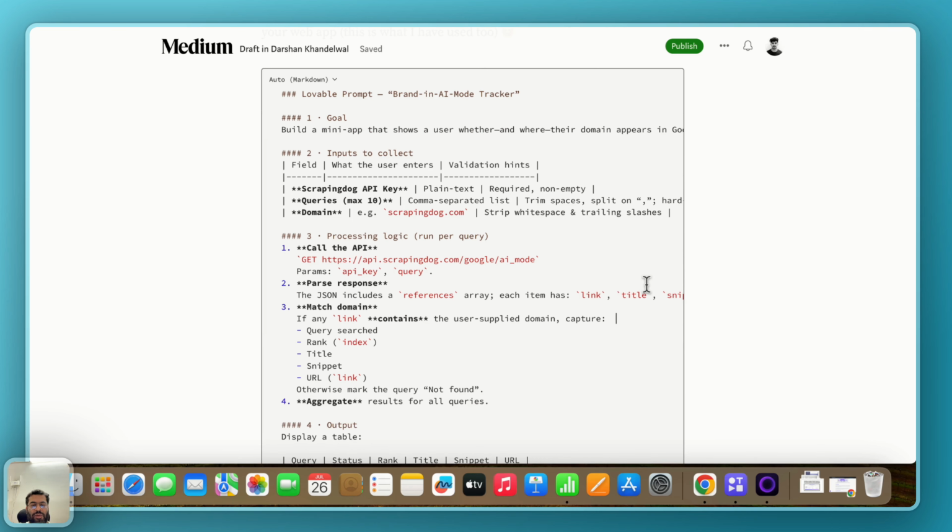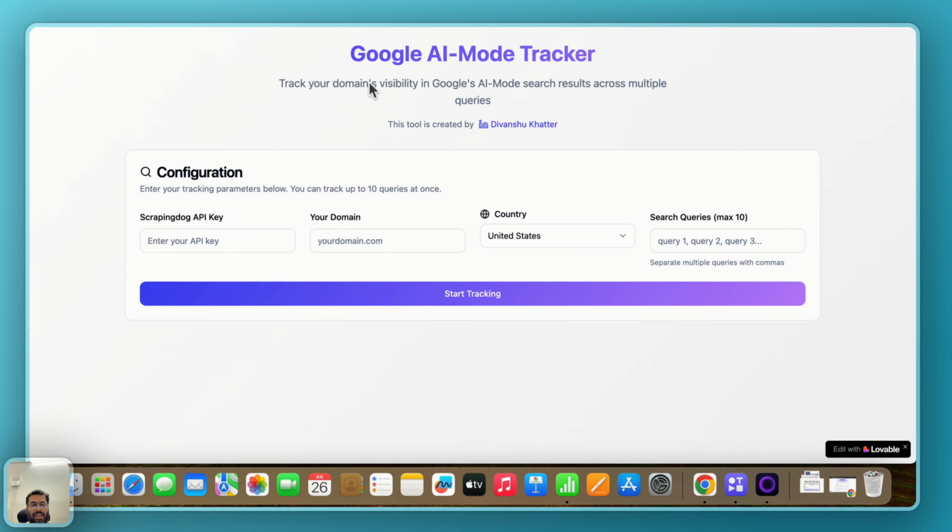So this prompt allows you to create a basic web app like this, where you have to enter your API key, the domain for which you are tracking, countries and queries. And for the sake of this tool, I have kept it limited to 10 queries at once. You can use the same prompt and edit it using ChatGPT to create it for any number you want, and then you can use this tool as is from there on.